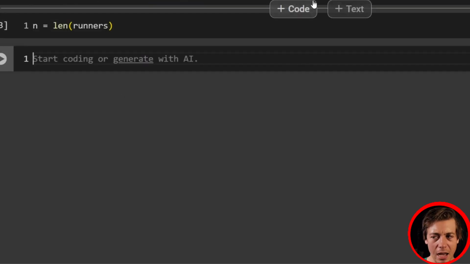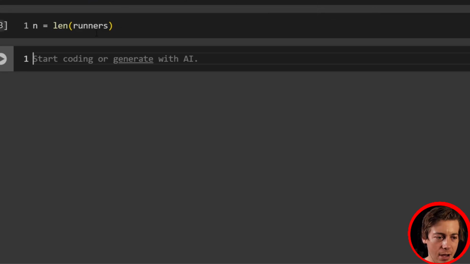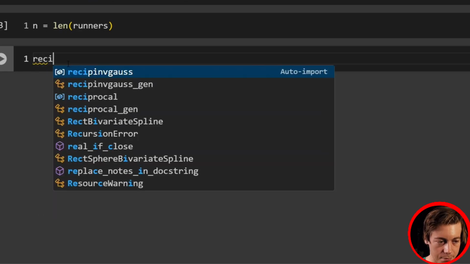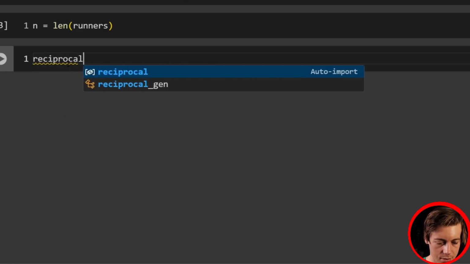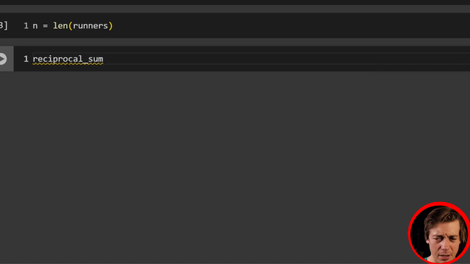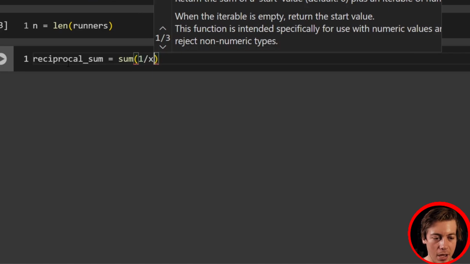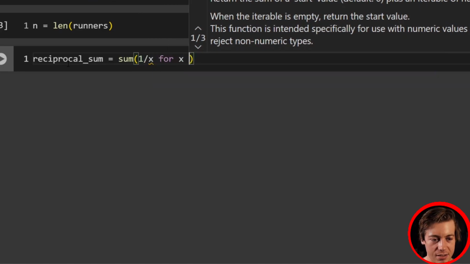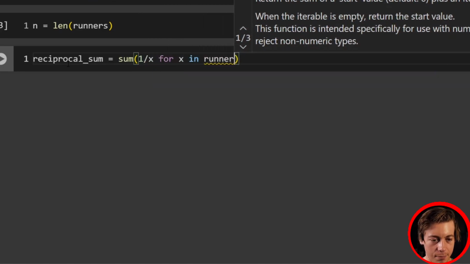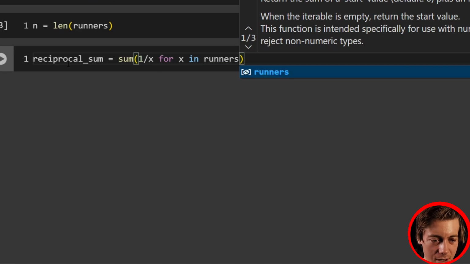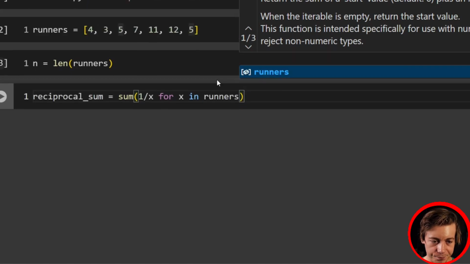Okay. Now what we're going to do is find the reciprocals and sum this up. And you can do this honestly in one line. So what we can do is reciprocal sum. Hopefully I spelled that correctly. So we're going to sum these up. And the way that we can do this is we can say 1 divided by x, for x in runners. Thank you, list comprehension. This makes it super easy, right?